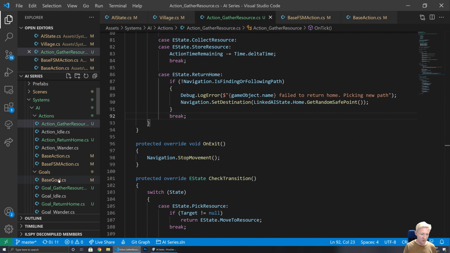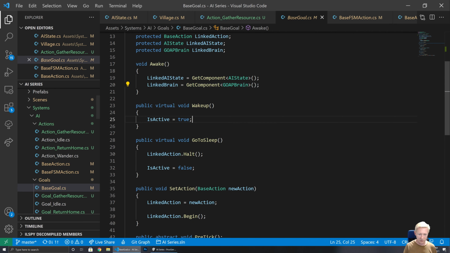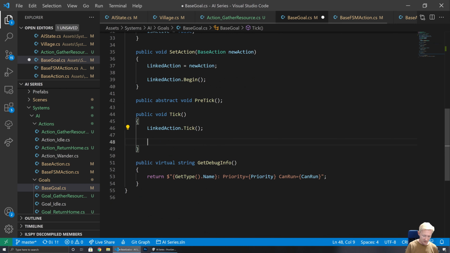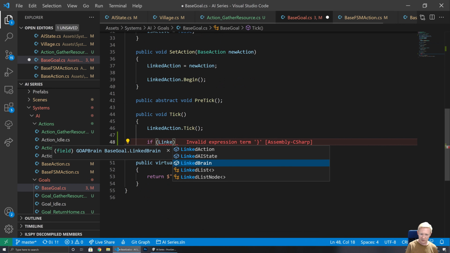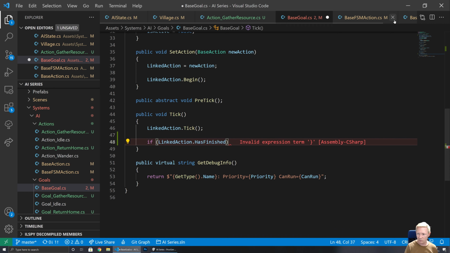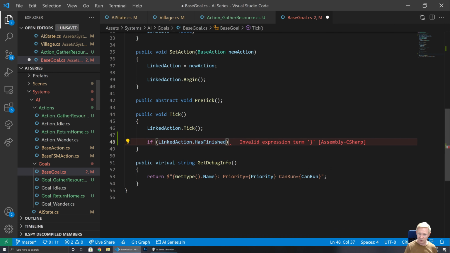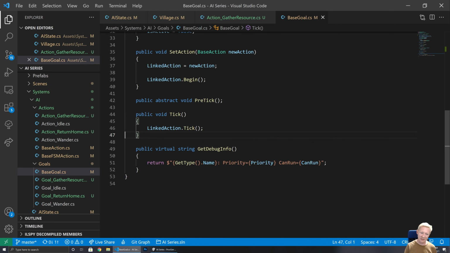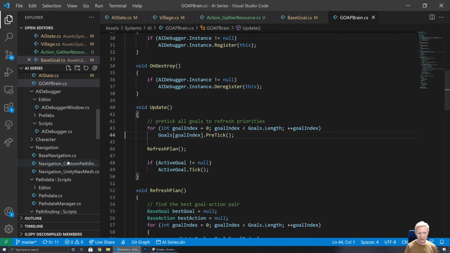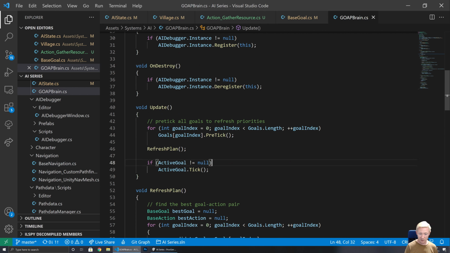So that's good. We've got something that we can query, something that we're setting when we are done. So then the goal, if we go to our goal, because remember the ticking happens through here. So we can go, well, if linked action dot HasFinished, then that's something we could also have bubble up to the goat brain, because while the goal can access that, the brain actually is the one that probably should do the logic for this. So we can load up the brain and we can see here where it's ticking.